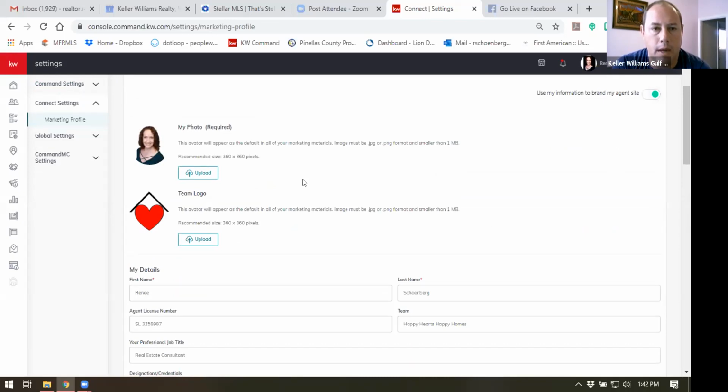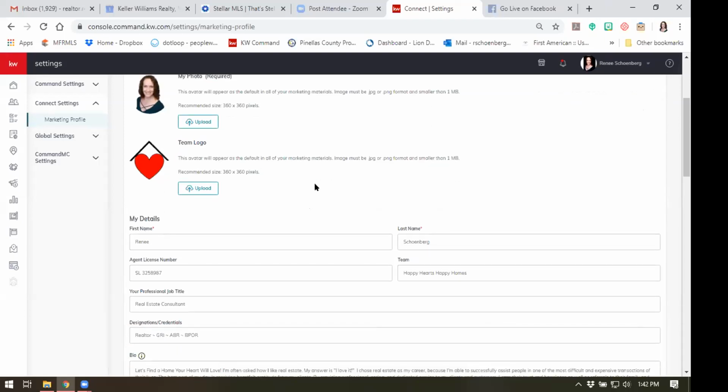So make sure you fill out all this information, because if you notice in the top right-hand corner under Renee's name and photo, you click that button to say use my info to brand my agent website. So this is how, it's kind of the first step to building your website. Correct. You definitely want all that to show up on there.